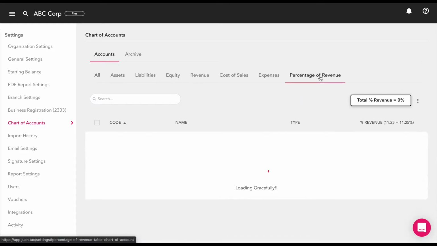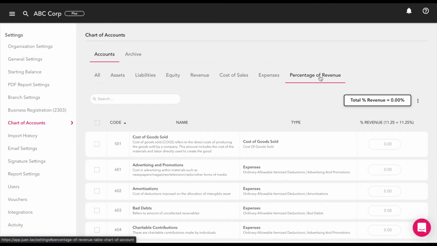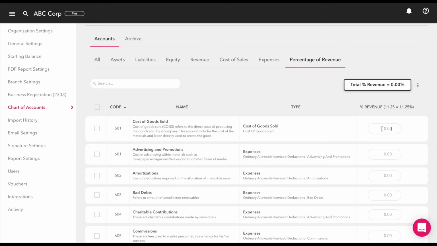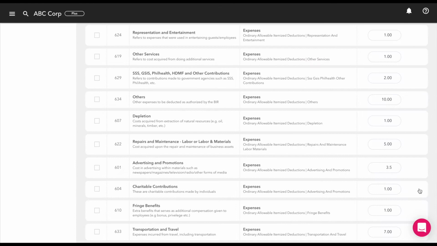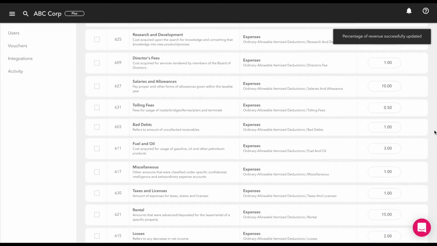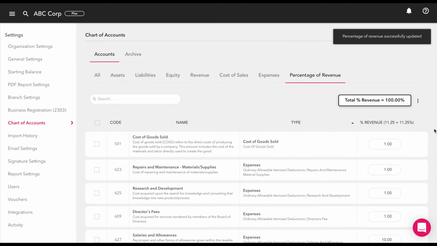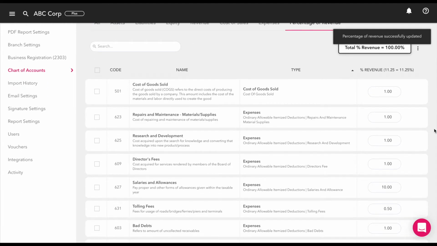You would see a table of accounts and fields where to place the percentage of revenue. Type it in and let JuanTax do the rest for you. These percentages will now serve as your projected percentage value in comparison to your actual revenue. Since everything is set, let us compare these values.